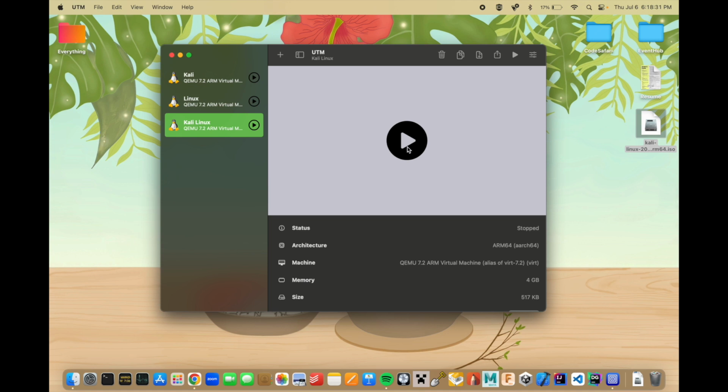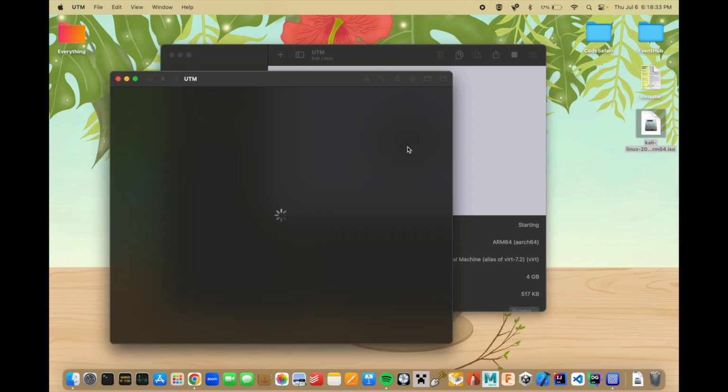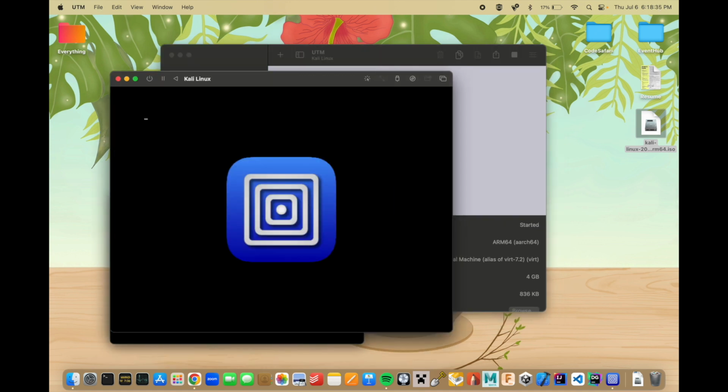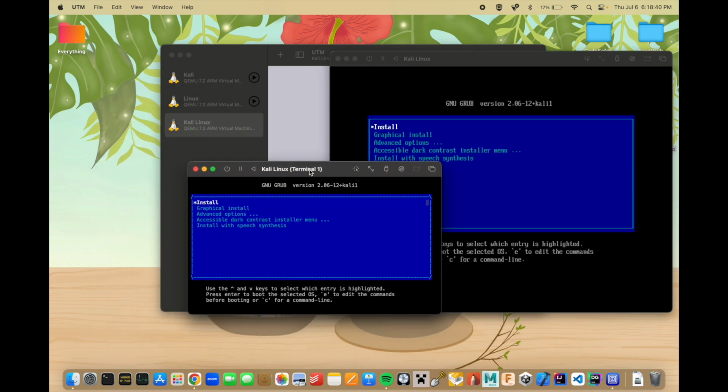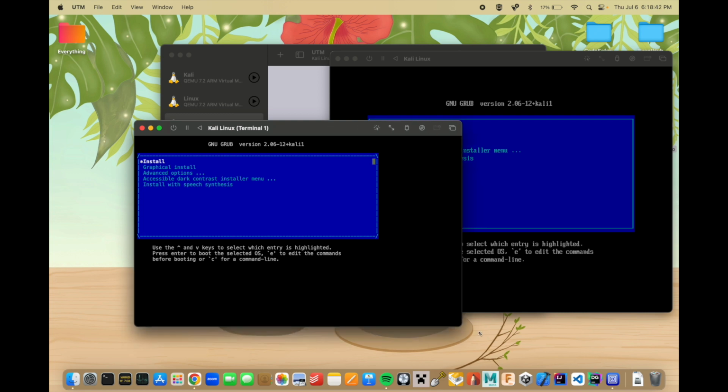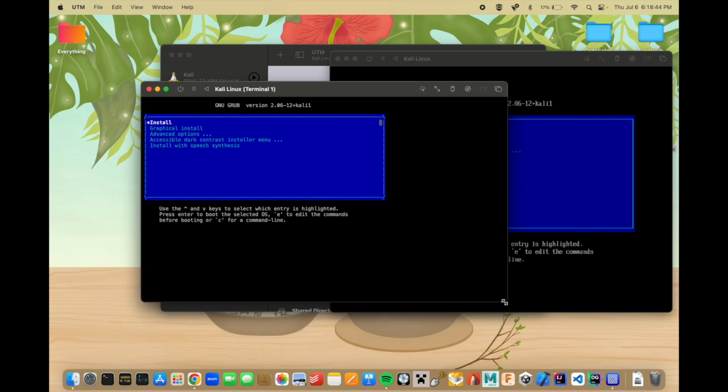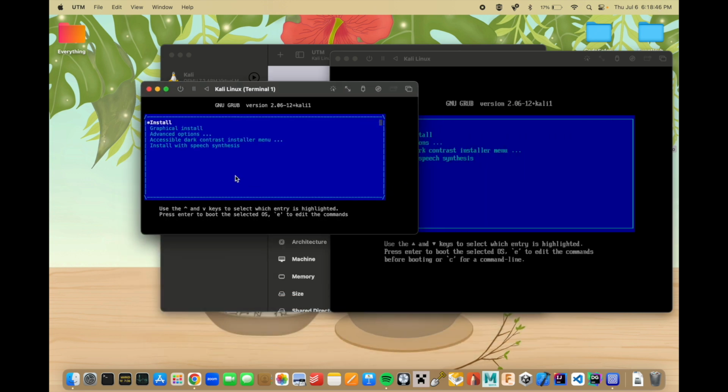All right, so now we're going to run this virtual machine. Now, as you can see, two windows will be popping up. This is the general Kali Linux, and this is the Kali Linux terminal. And this terminal over here is the one that we want to be using. So we're going to click Install.